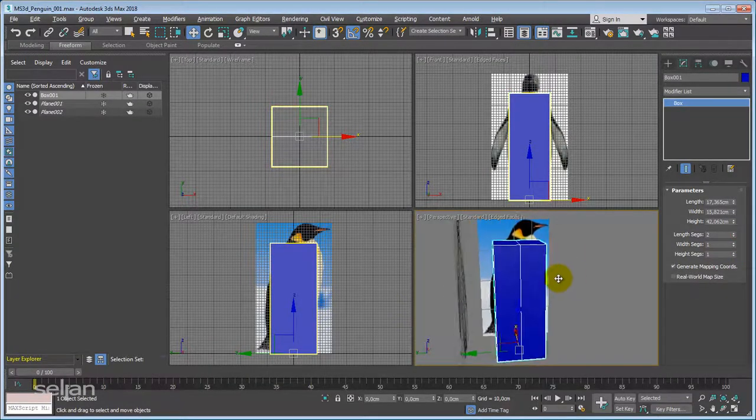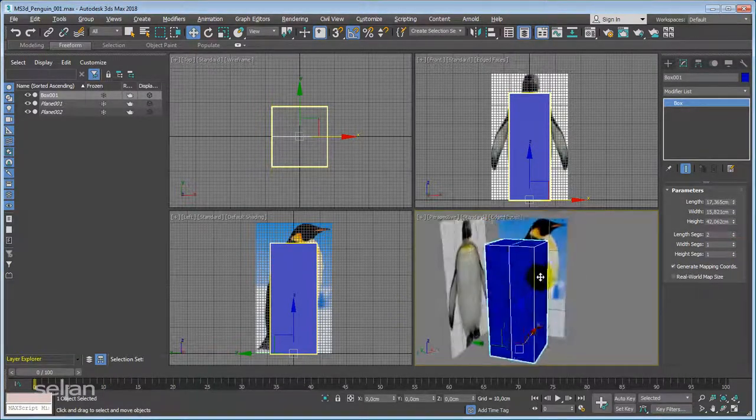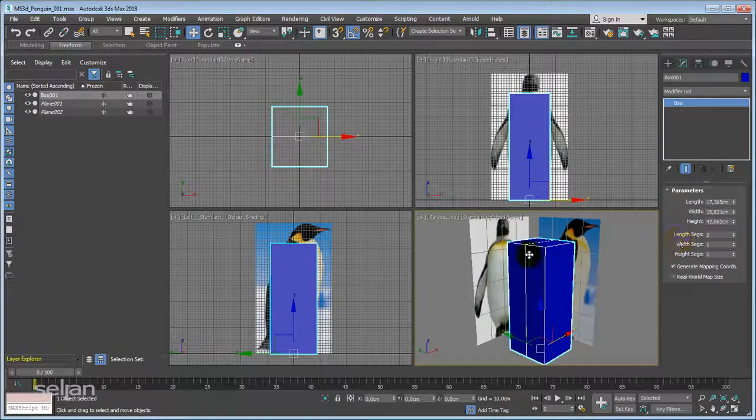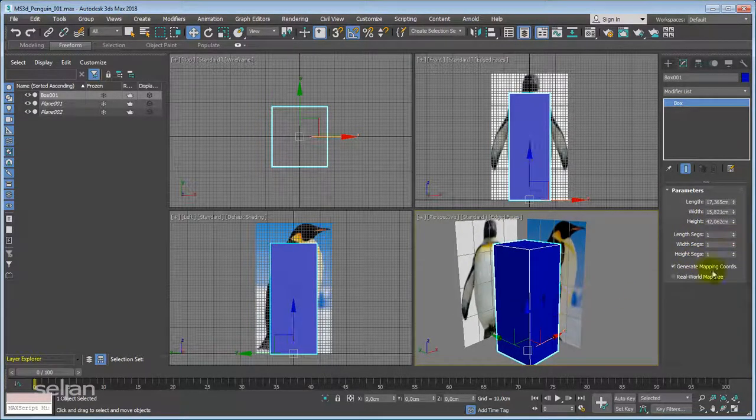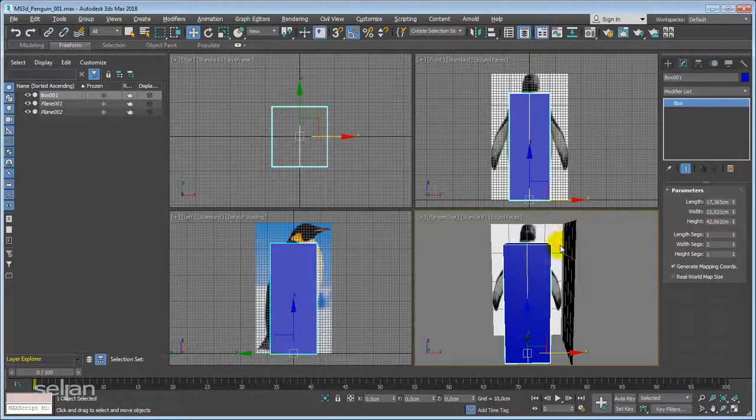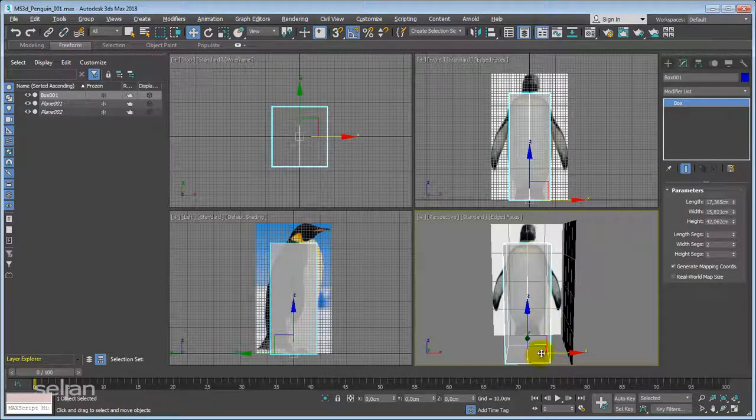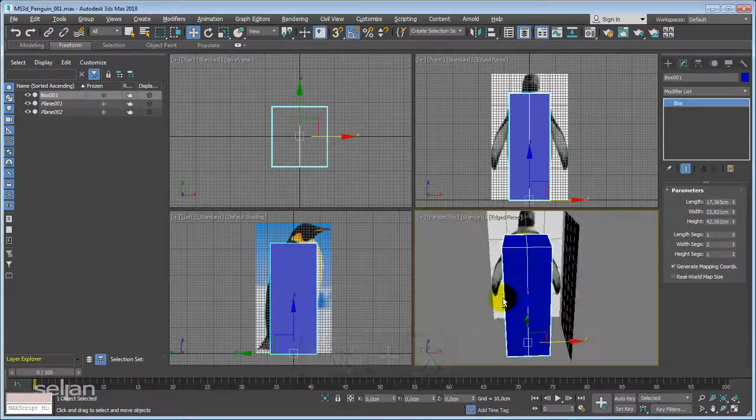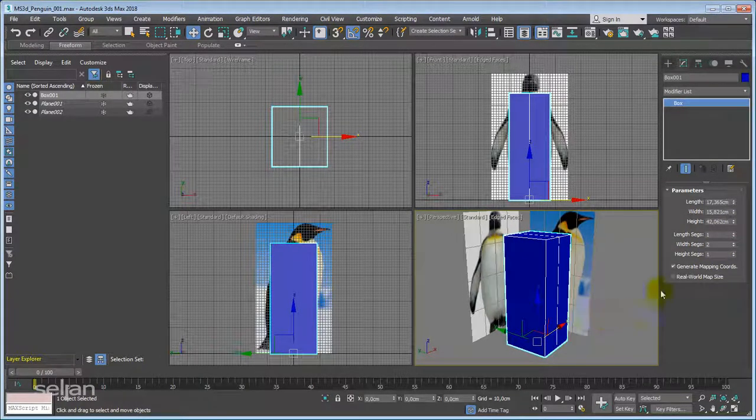So one gives me one center line, okay, but right now what we basically need is a width segment in the front, because we will delete this half of the penguin, and it's easier to find the center if you have a divided face up front. Then it's easier to select this half and delete it. And the height segments, about 4 is fine.